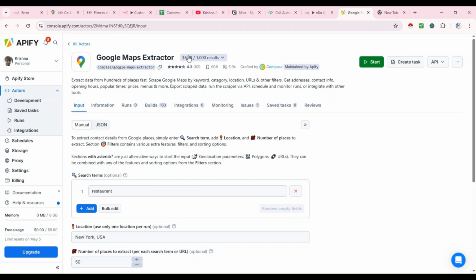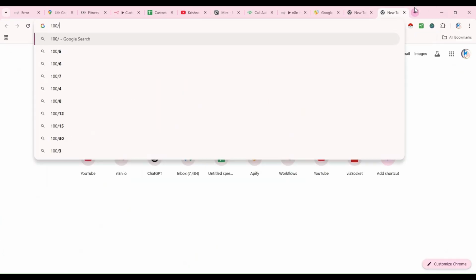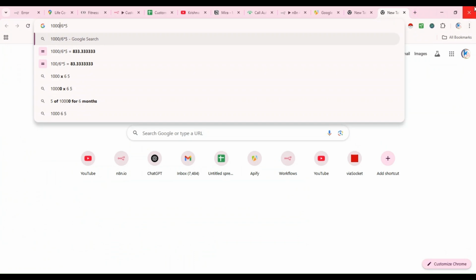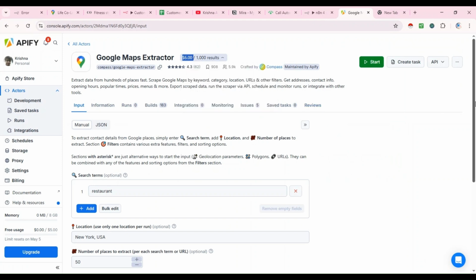As you can see, here we can get 1000 results for $6, but $5 are free for us, so we can divide it, 1000 is to 6 as X is to 5. We can get more than 800 results, and I think more than 800 leads are enough to start, and if we are doing it for free and in some seconds, it is worth it. So let's see how to do this.